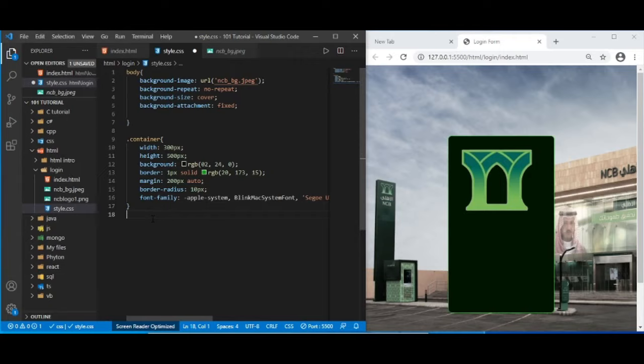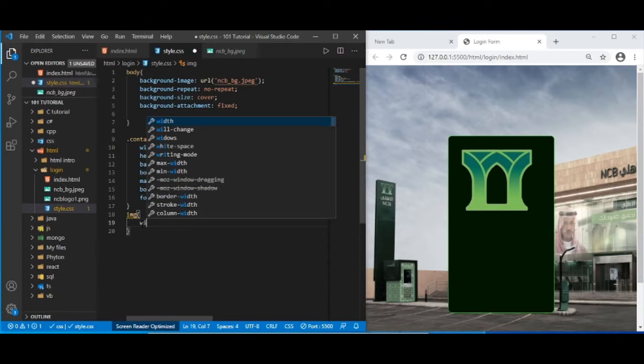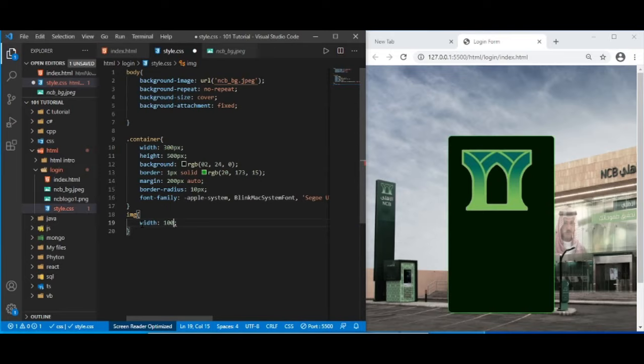CSS and so image, img. If you notice, there is no dot, because you put that only if it is a class. Since this is an element, it is directly the element name. Okay, the element name. So we'll put the width of that photo. We will put it 100 pixels, and sorry.